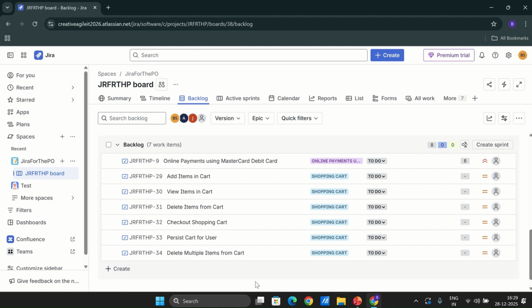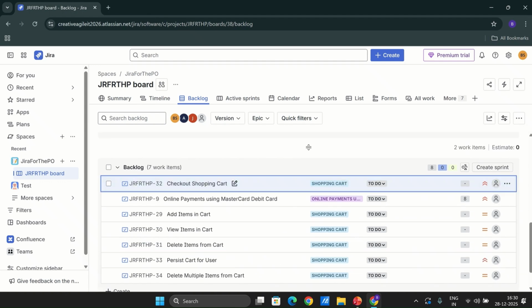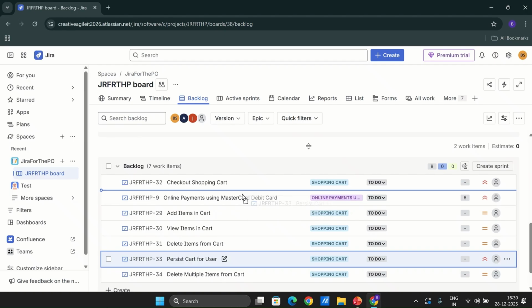And as you can see, all these six stories, when we created them, they were assigned a default priority. So if you want to change, let's say checking out the shopping cart, this is of highest priority. Similarly, persist cart for the user, this is of highest priority. One tip that I would like to share is, when it comes to product backlog management and as part of good practices, apart from using the priority field, let's say this particular user story needs our immediate attention, so we can simply drag it on the top, and similarly persist cart for the user.